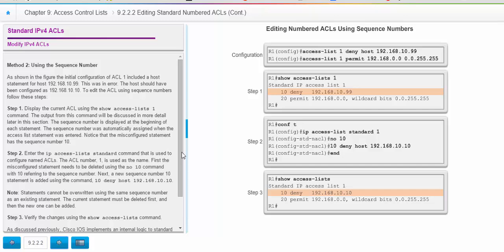Now our second method is using the sequence number. Let's say that you've created your access list. You did a deny statement for a host and you keyed in the wrong IP address. Okay, in order to get that one removed, the steps you're going to do is you're going to display the current ACL using your show access list and the list number, and that's going to show you the order which it's going. In the example here, it shows you that 10 is a deny statement, 20 is a permit statement, and your 10, your deny, is the one that you keyed the wrong IP address in for.